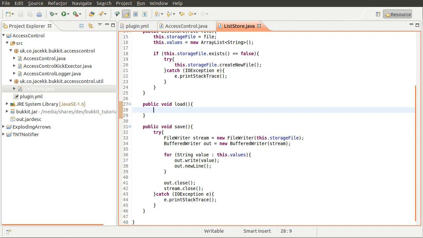Okay, so what we're going to do is inside of here we're going to define sort of the opposite of these two things here. So we're going to define a data input stream, which is sort of the equivalent of this, and we're also going to define a buffered reader, which is sort of the equivalent of the buffered writer. So we'll just do that now. So we'll define a data input stream, like so, and we'll call this input, and we'll set this equal to a new data input stream.